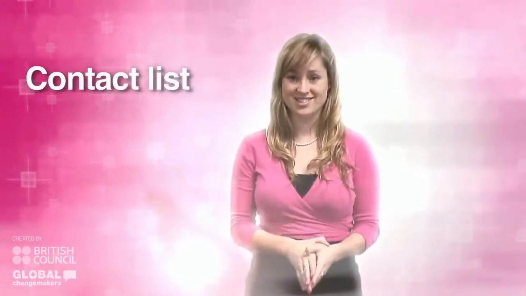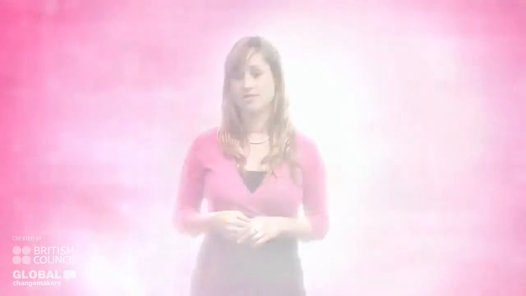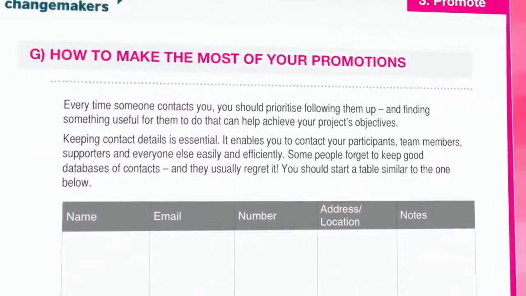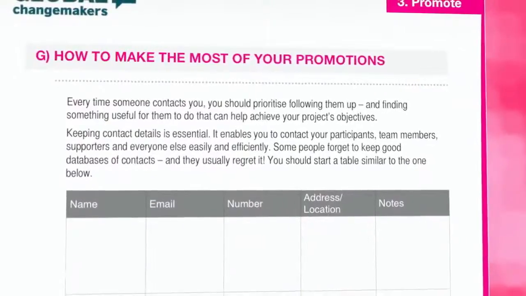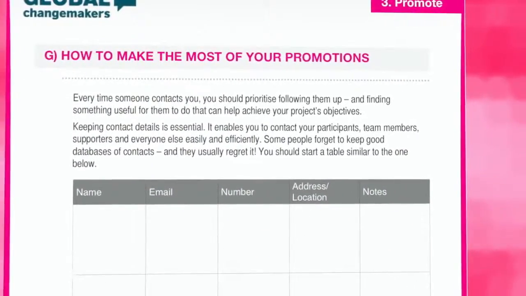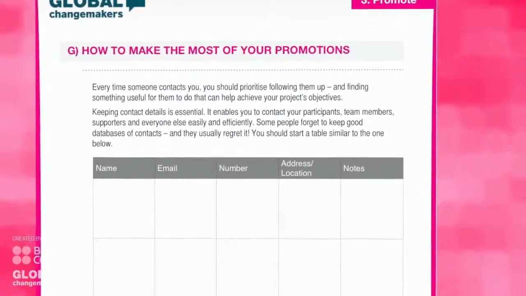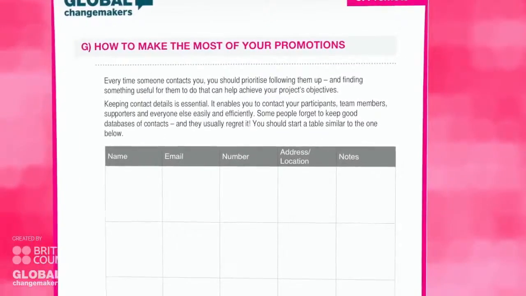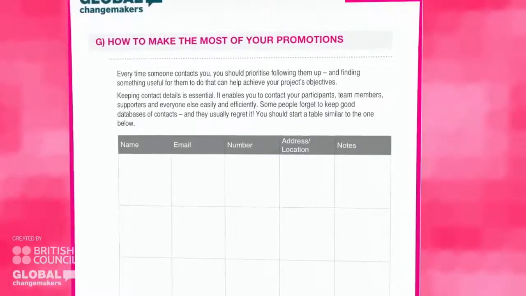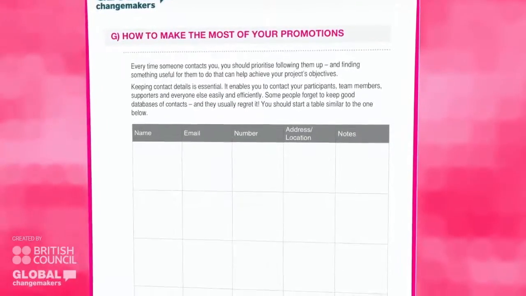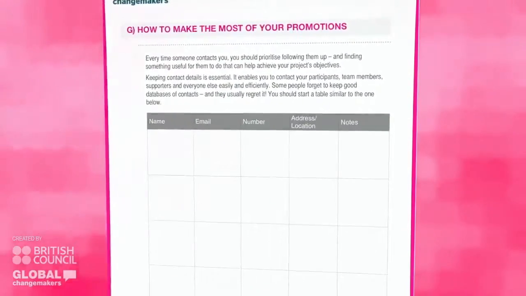Every time someone contacts you, you should prioritise following them up and finding something useful for them to do that can help achieve your project's objectives. Keeping contact details is essential. It enables you to contact your participants, team members, supporters, and everyone else easily and efficiently. Some people forget to keep good databases of contacts, and they usually regret it. You should start a table similar to the one below.